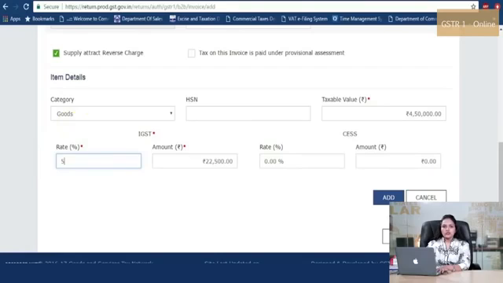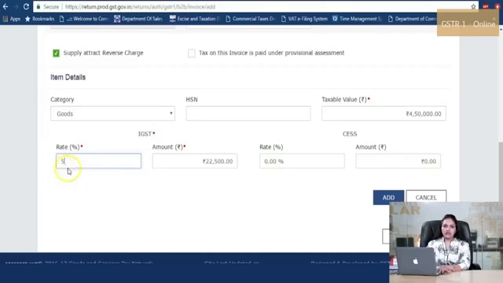Now, the user needs to enter the HSN code of the goods. As you can see here that there is no red asterisk mark on the HSN code. This means that this field is not mandatory to be filled in. So, I have not filled the HSN code of the commodity supplied. Enter the taxable value, rate of IGST applicable. In my example, I have filled the taxable value as 4,50,000 and the rate of IGST as 5%. As soon as you fill up the rate of IGST, the tax amount is calculated automatically by the portal.